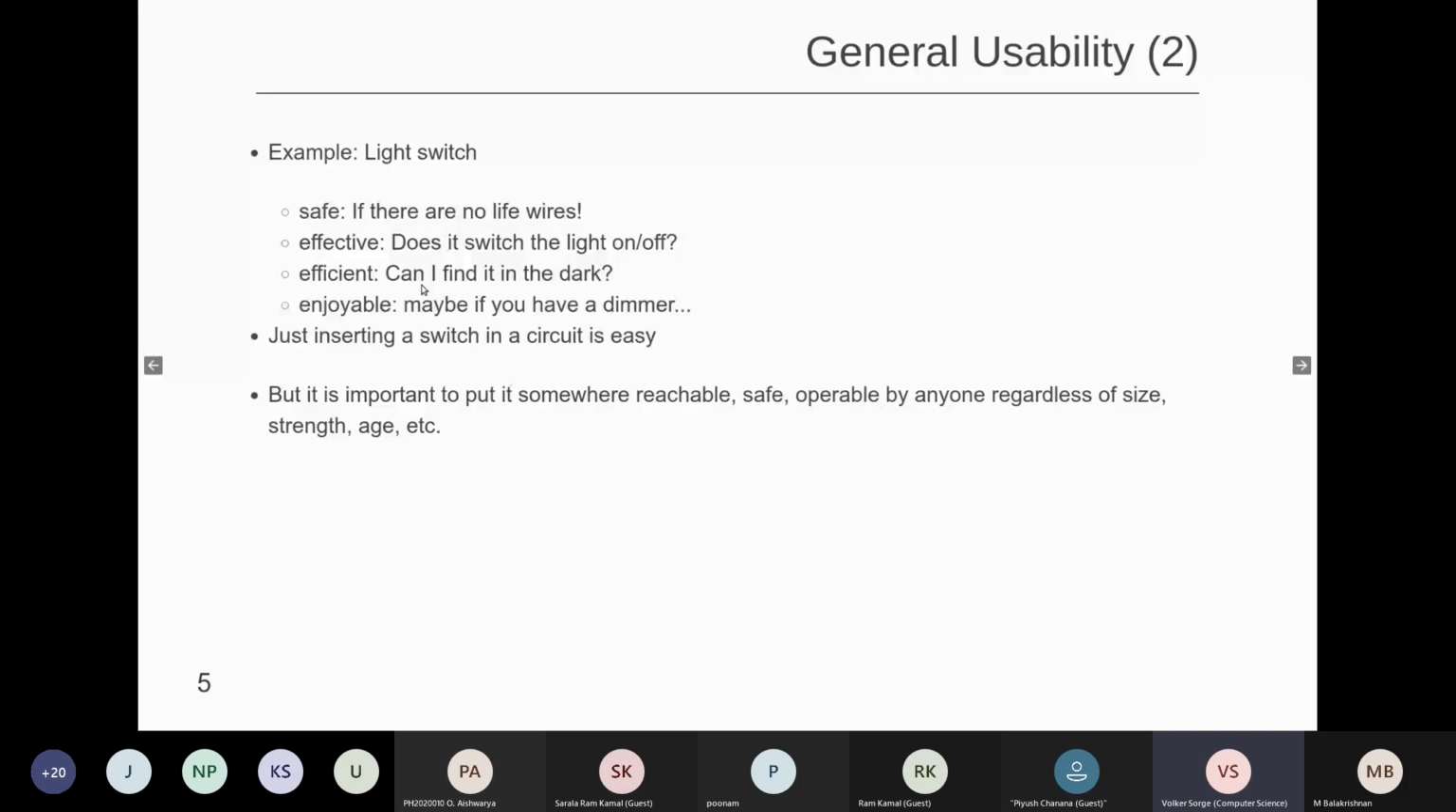But what we see is, in a way, what the usability of a light switch is, well, inserting the switch into a circuit so it can work, so it provides its functionality, is a fairly easy affair. Having it somewhere where it's reachable and safe and operable by anyone is less obvious. One of the light switches I showed you was very hard going. For instance, if you don't have the strength, if you have problems with your fingers, rheumatoid arthritis, for instance, or anything of that. If they're too high, they might be hard to reach if you're a small child, or difficult to reach if you're in a wheelchair, and so on and so forth. So there are certain considerations you have to apply in order to make a light switch usable.